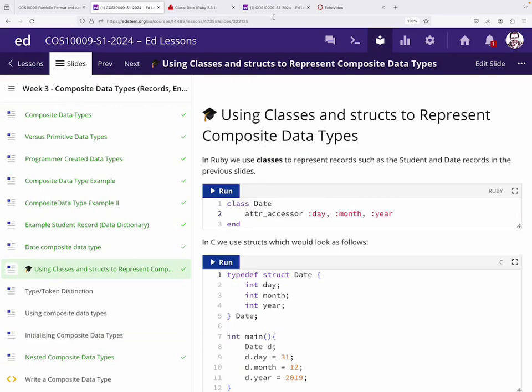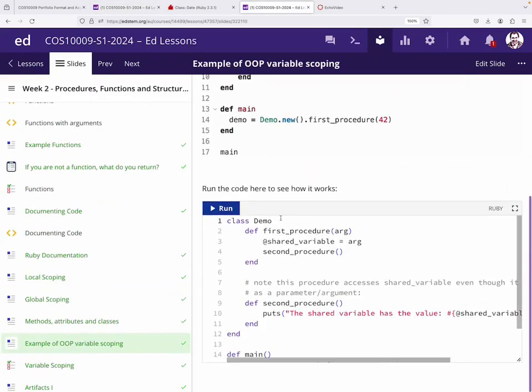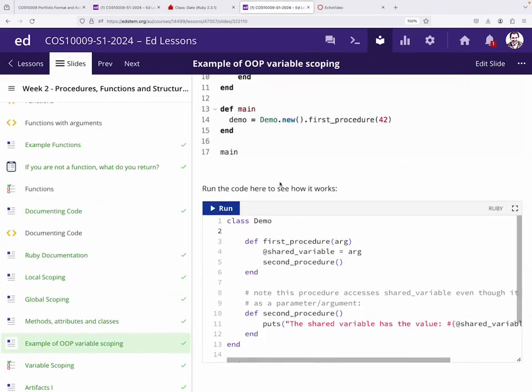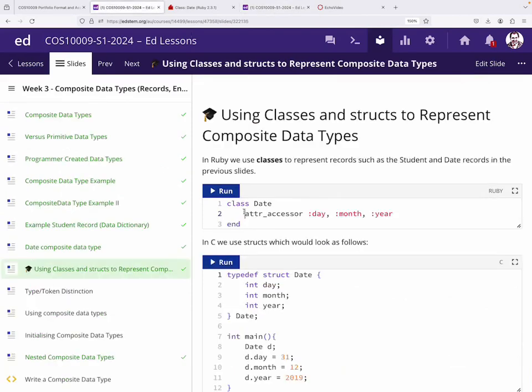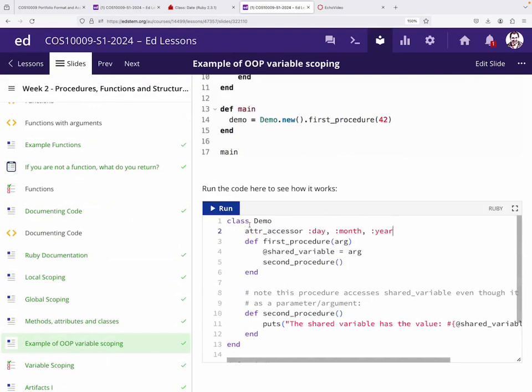I don't know if I've got the code there. I could edit this, take this piece of code here and put it in here. It's called shared variable, so I could just put shared variable here, and that makes it clear that there is a shared variable in this code. In other words, we're saying this is an attribute of this class.